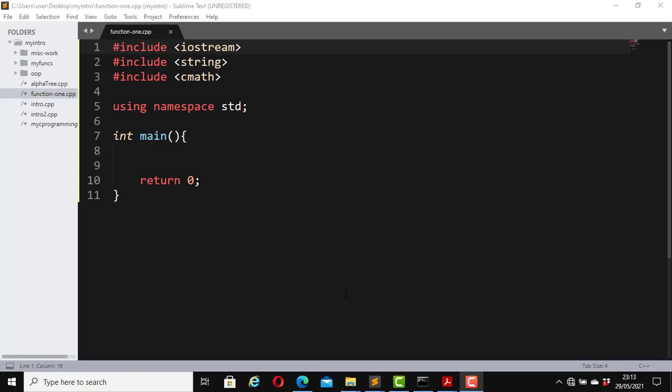Now, we are going to look at some predefined functions in C++. We will be looking at the CMath library and some already defined functions that it contains. To do that, I have created a file which I named function-1.cpp. I have a folder on my desktop called my intro, and I saved the CPP file in that folder. In my CPP file, I have included some header files.